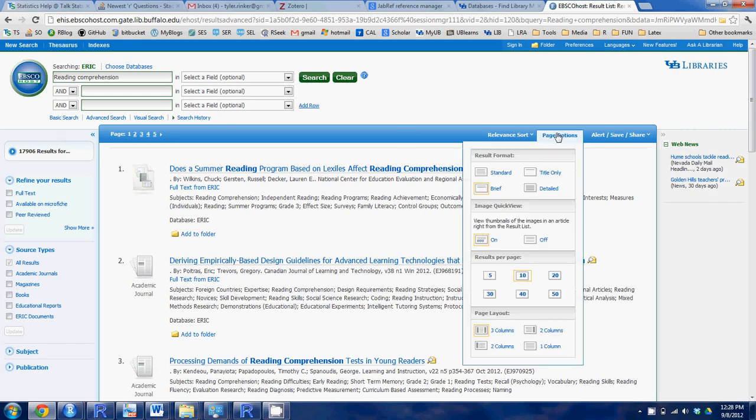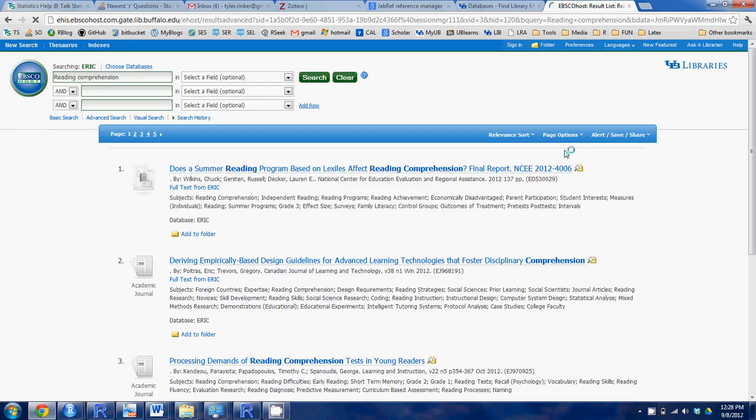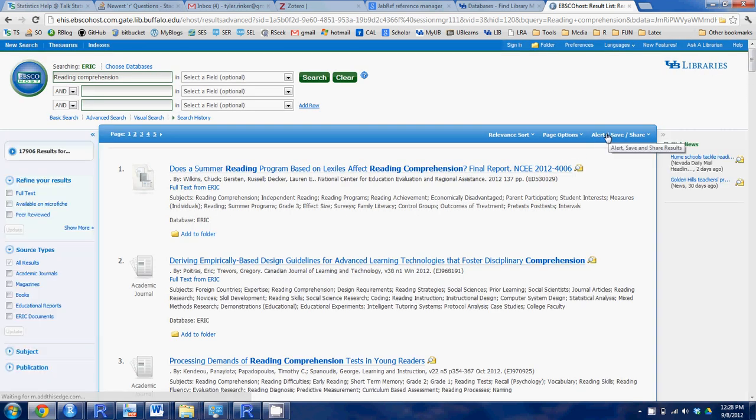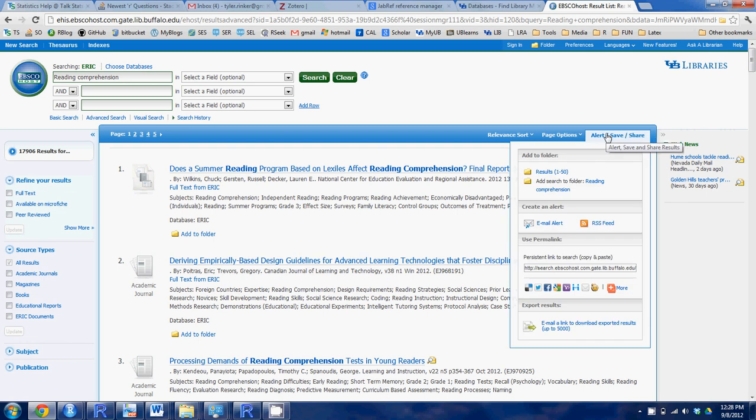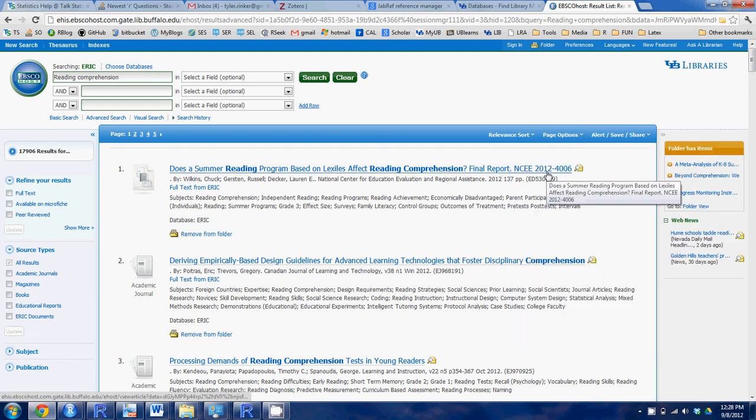First thing you should do is page options, display 50 at a time, just to make your life easier. And we don't want to parse through these now. We use qdap to help us with that. Here I have alert, save, share. I don't know what your university does, but we can ship those to a folder. Results just shipped into a folder.